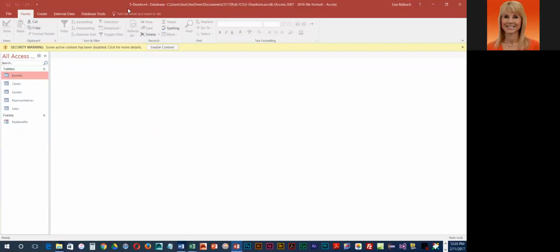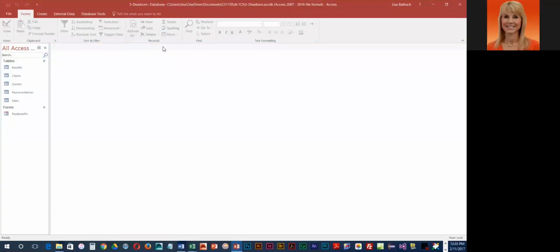So I've already opened up 5 Dearborn, and I'm going to go ahead and enable the content. And we are going to be creating and customizing forms. And forms are used to enter records into a table. And many people prefer forms because you can see one record at a time.